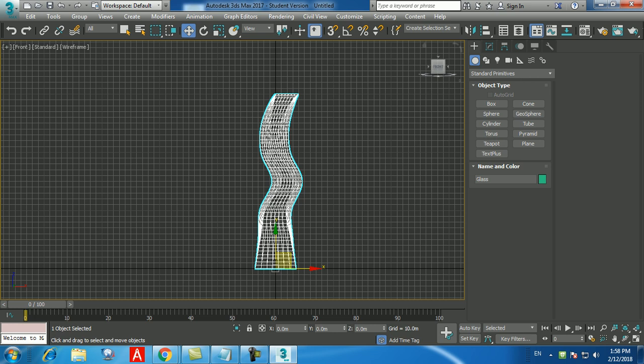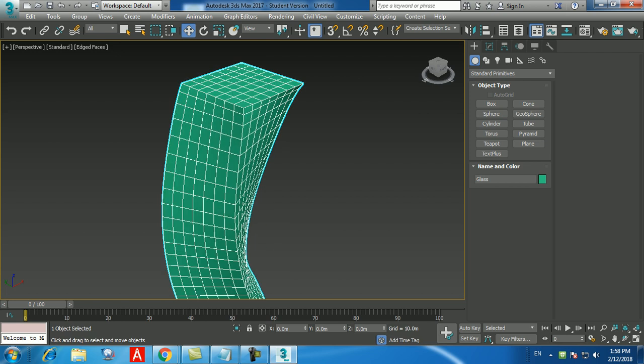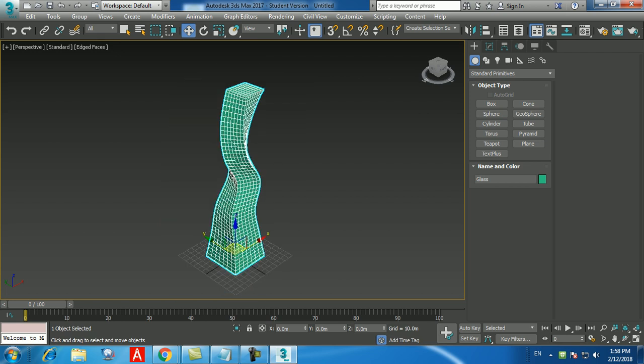Alt W to maximize your perspective. Done. So the first building is finished.